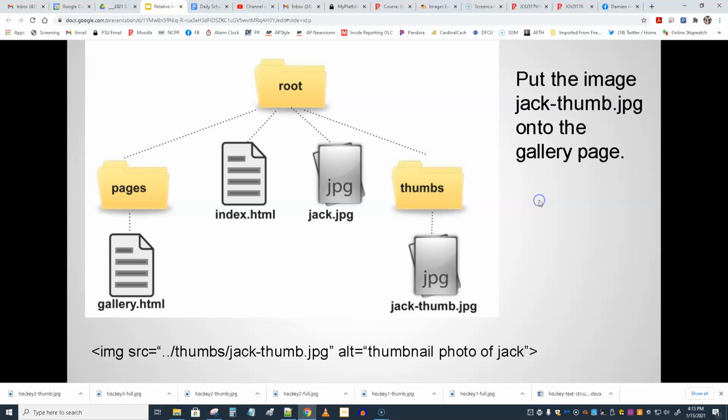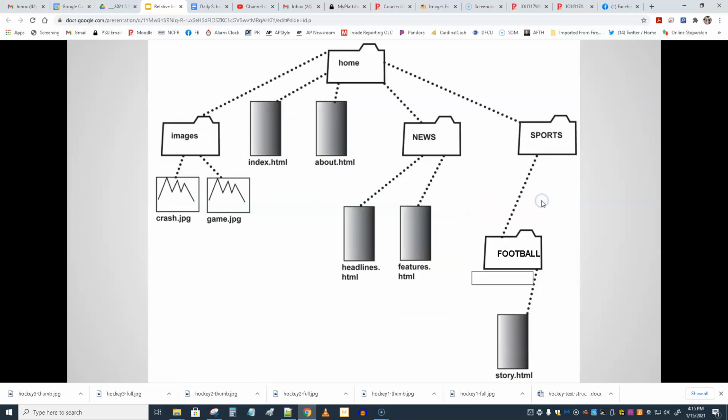How does that work? IMG SRC, that stays the same. Go up, .. into the folder thumbs, / and then Jack-Thumb to find the file. Okay, I hope you can visualize this. You almost physically have to draw yourself a little map. And remember, there's .. and there's folder name slashes.